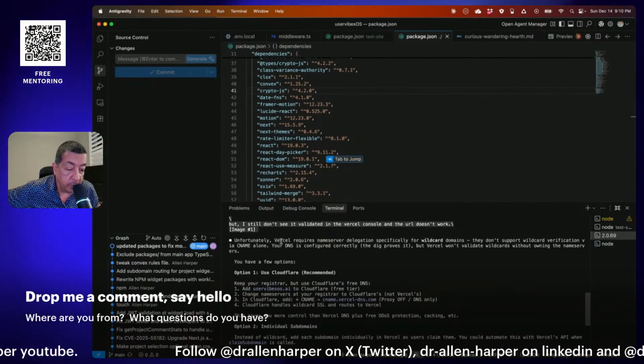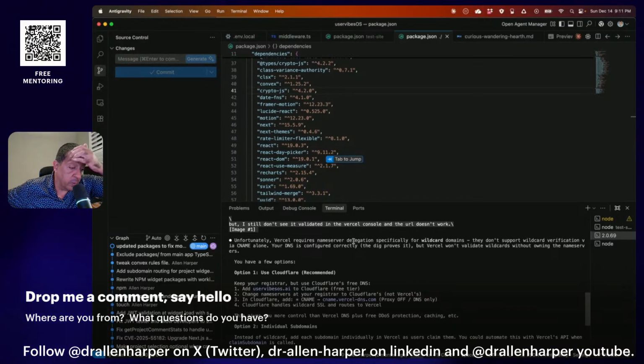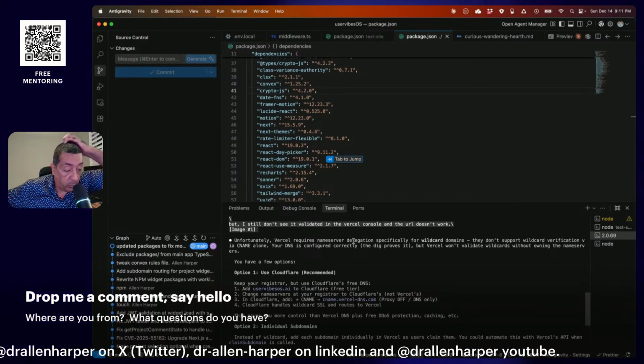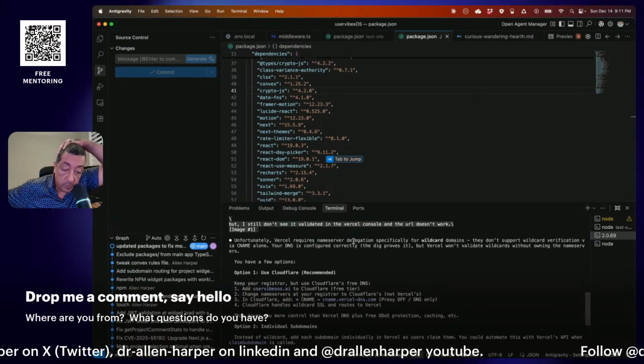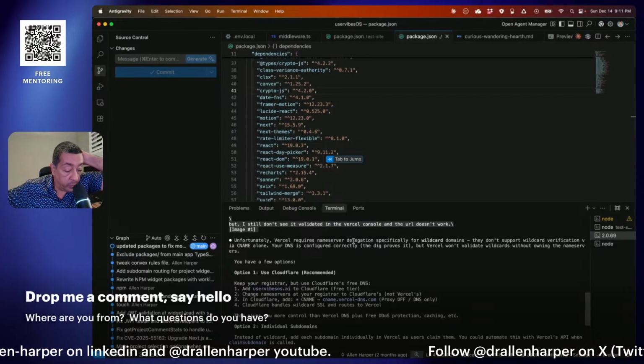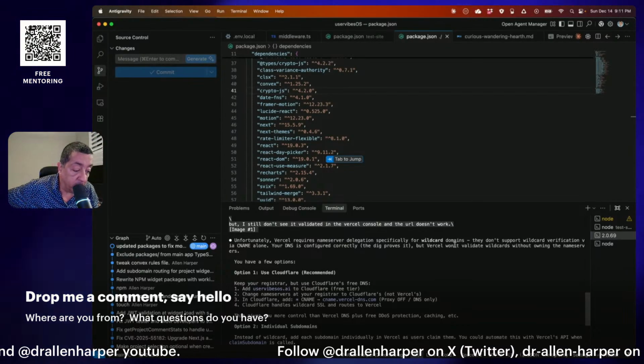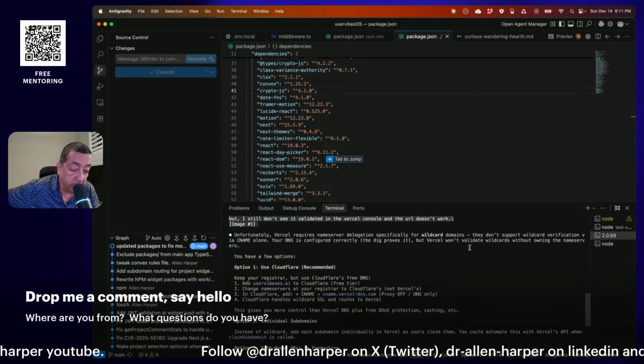Look here. Now it's saying Vercel requires name server delegation specifically for wildcard domains. They don't support wildcard verification via CNAME alone. Your DNS is configured correctly. The dig proves it, but Vercel won't validate wildcards without owning the name servers.